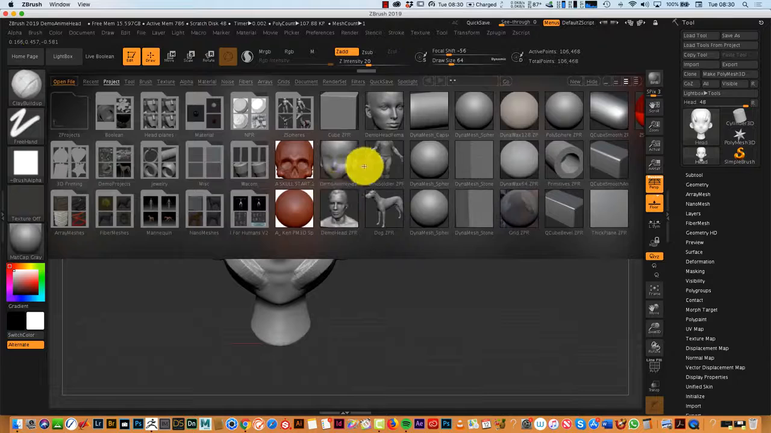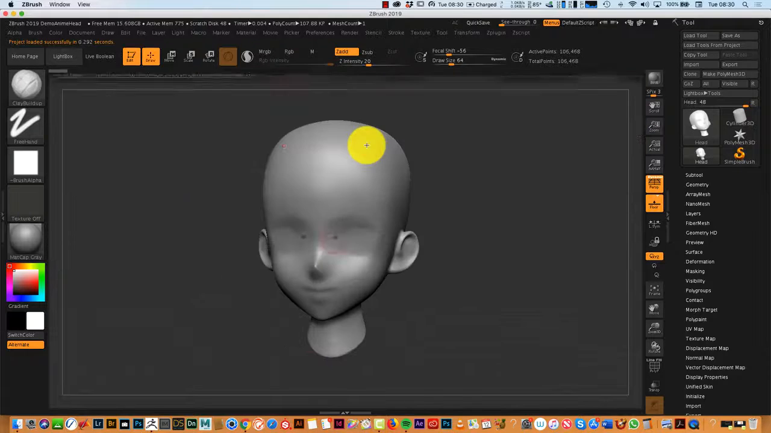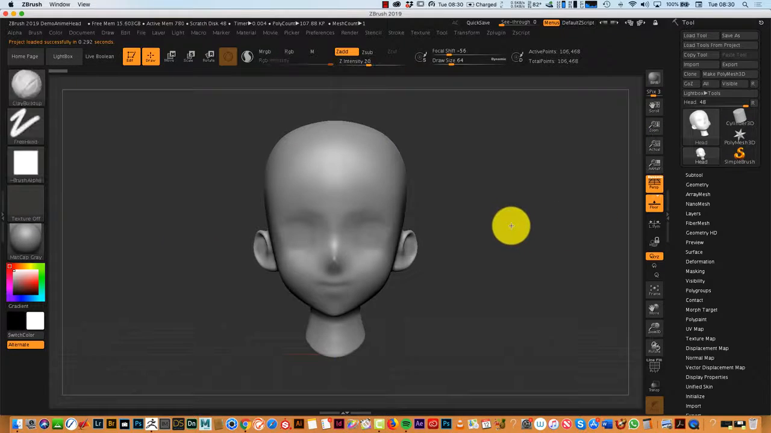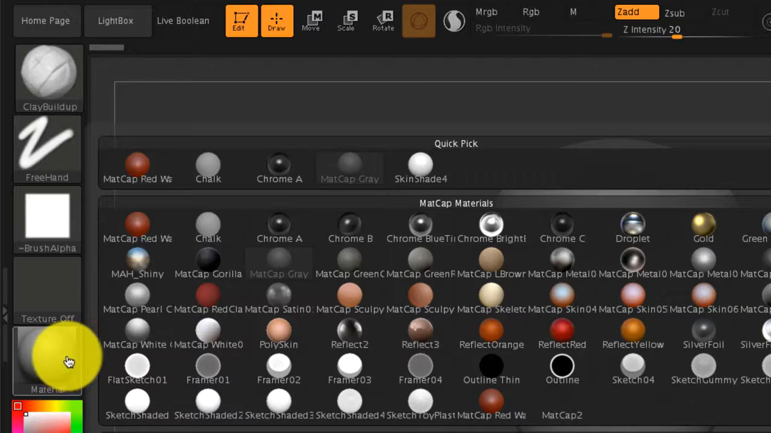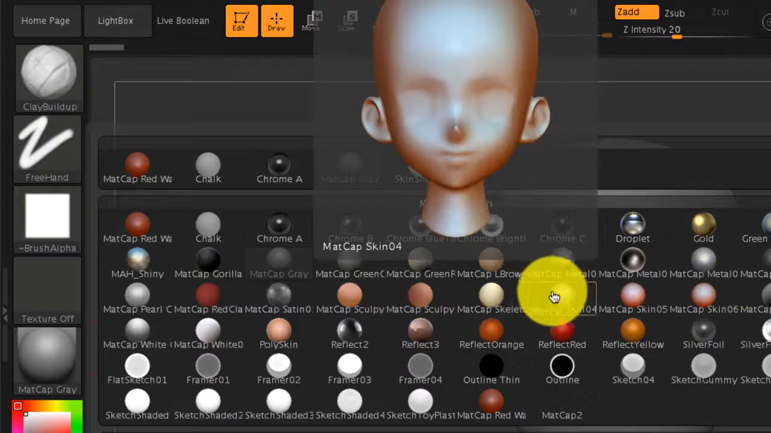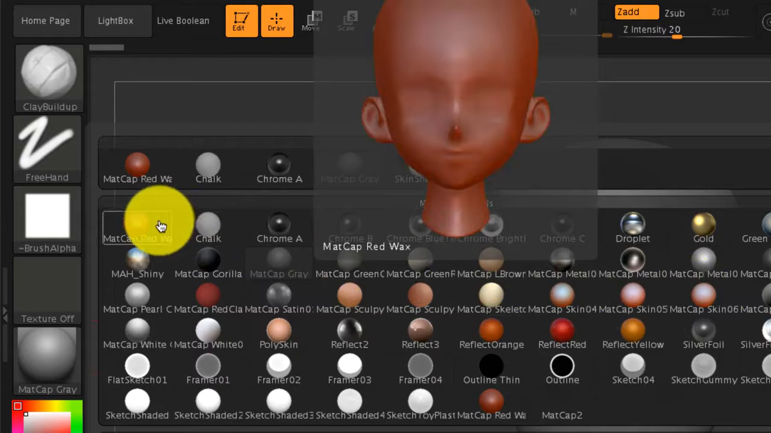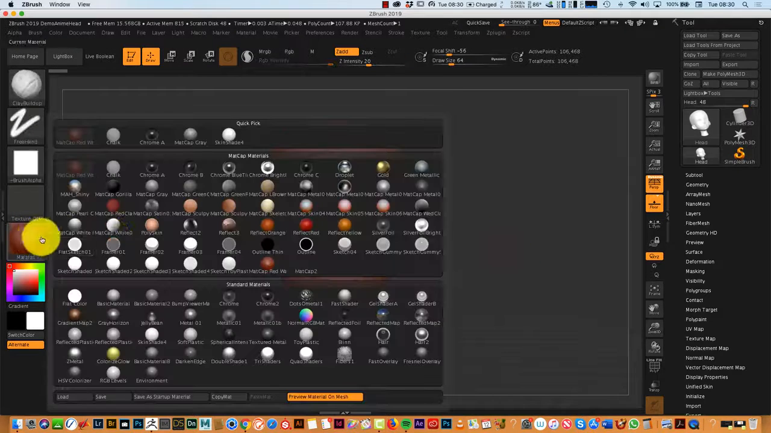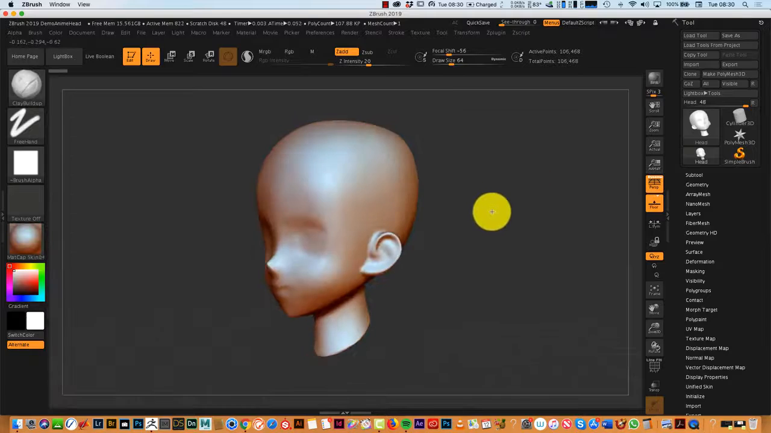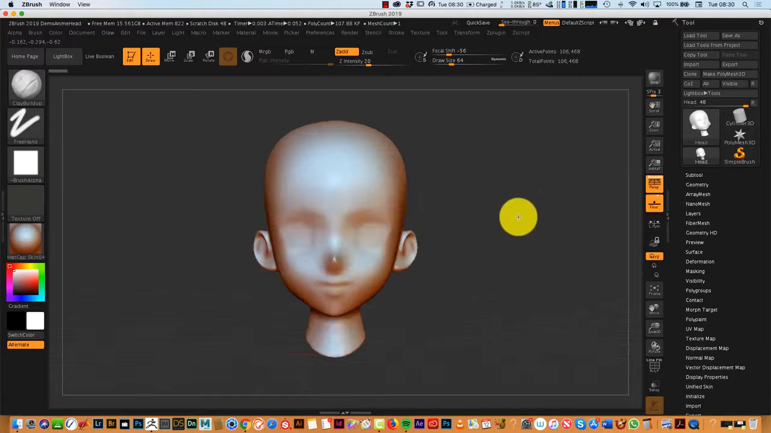So I'm going to start again with demo head. I press no here so that I'm not saving. And also for the purposes of this video, I am going to change the palette, my material, to one of these. Most basic ZBrush projects will start in matte red like this. But what I want to do is go to this matte cap skin because I really like the contrast when I'm sculpting.